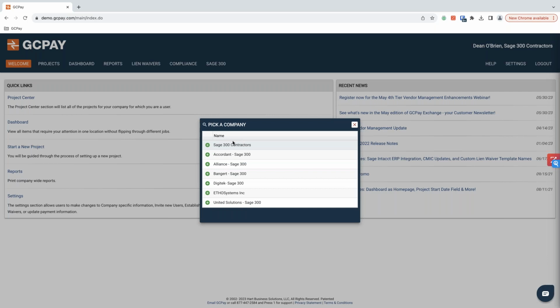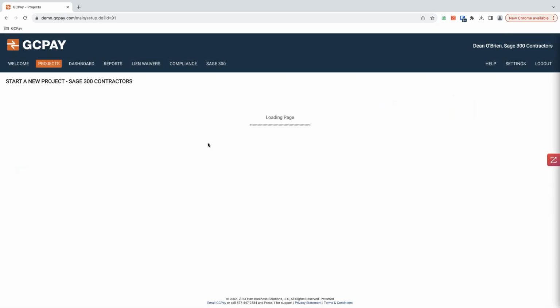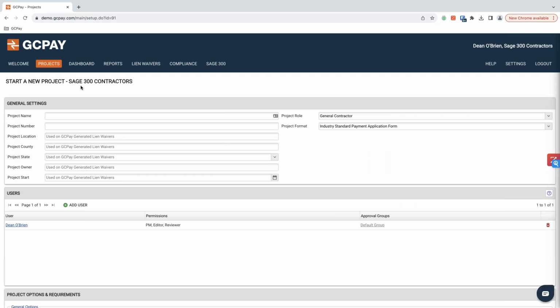Starting a new project's very simple. You just select your Sage accounts. From there, you can actually go in and we will pull over all that relevant information right out of Sage to start this project and get it going.